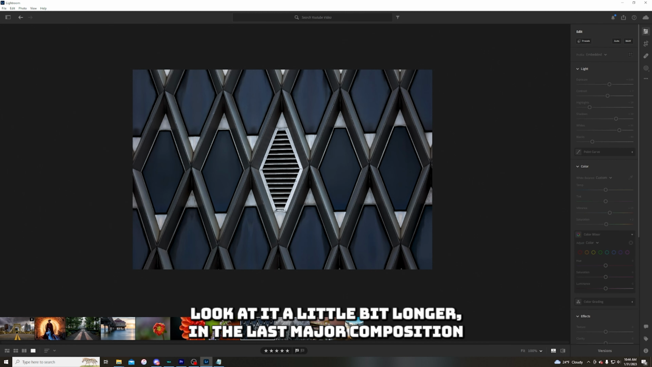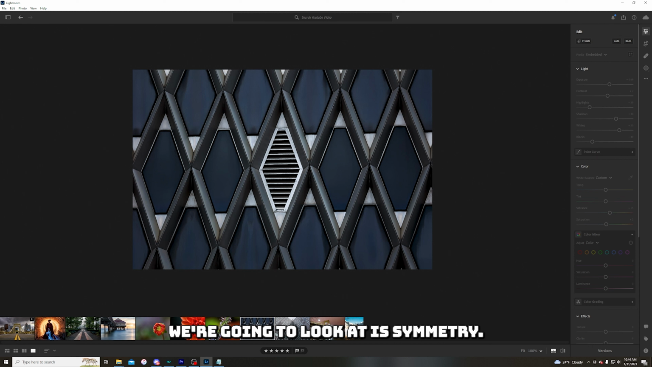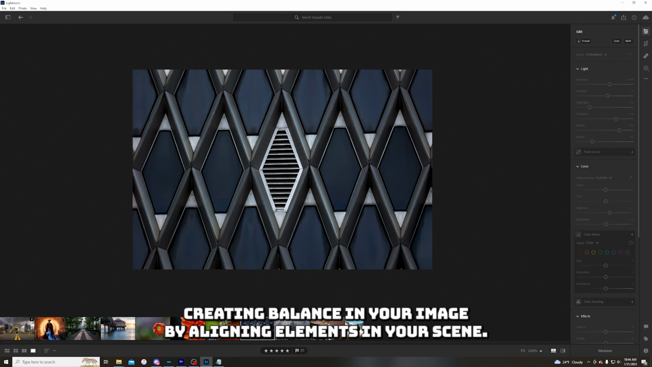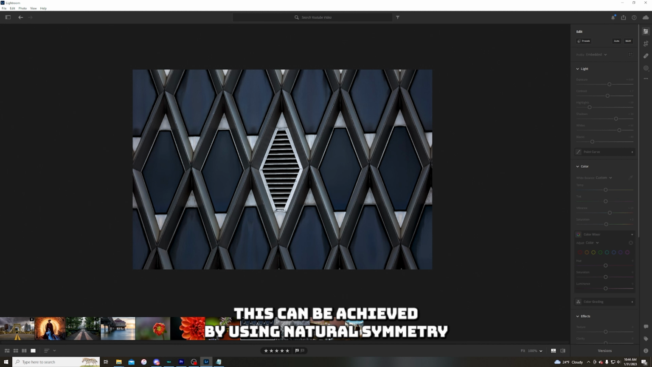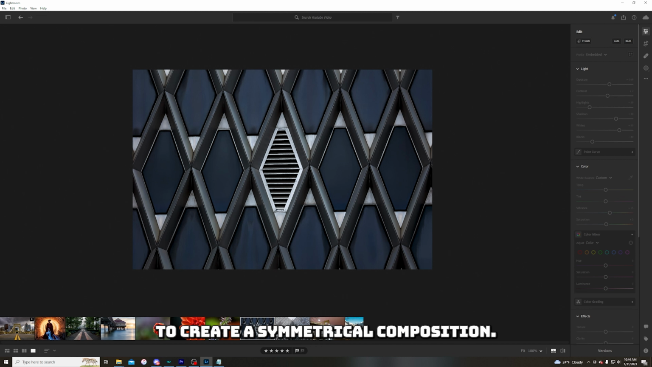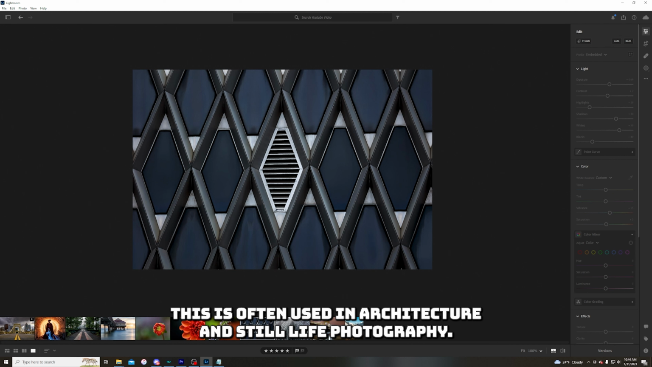The last major composition we're going to look at is symmetry. Symmetry is a composition technique that involves creating balance in your image by aligning elements in your scene. This can be achieved by using natural symmetry, such as reflections in water, or by arranging elements in your scene to create a symmetrical composition. This is often used in architecture and still life photography.